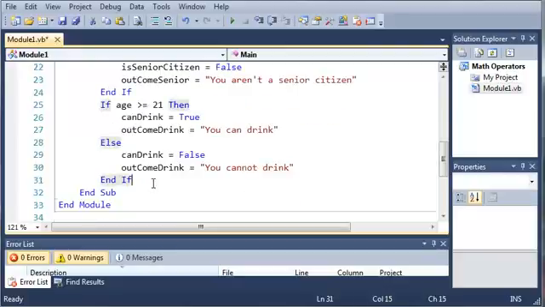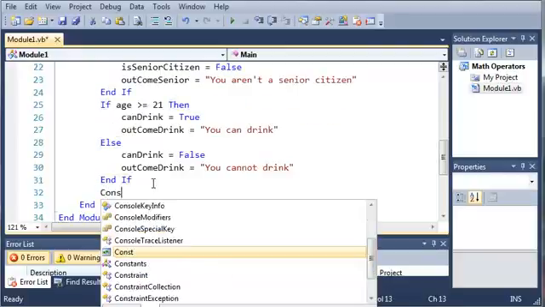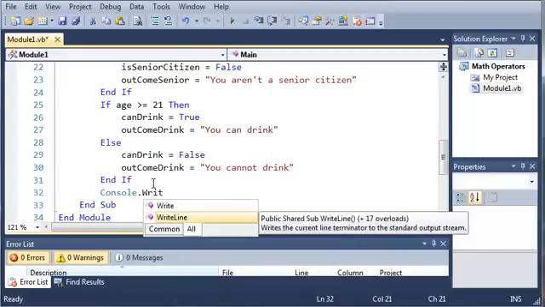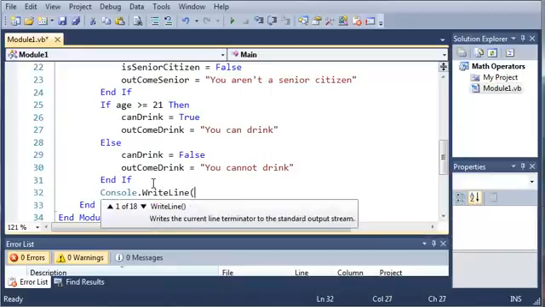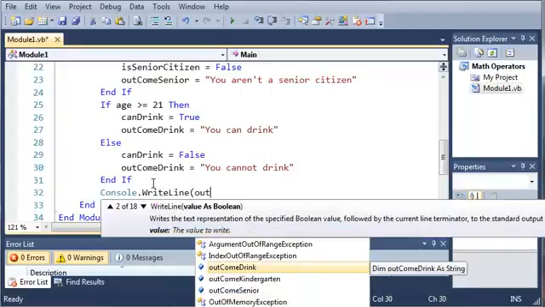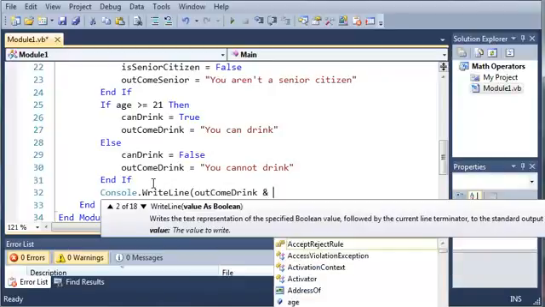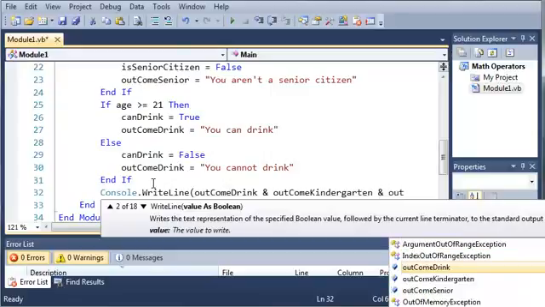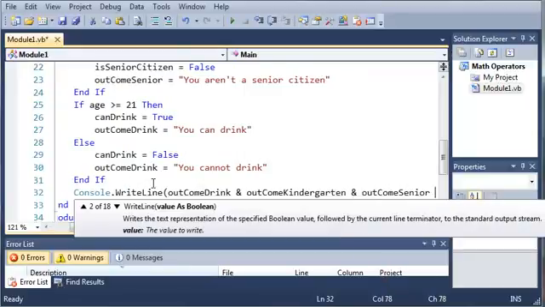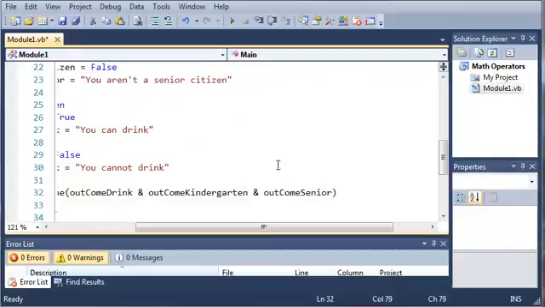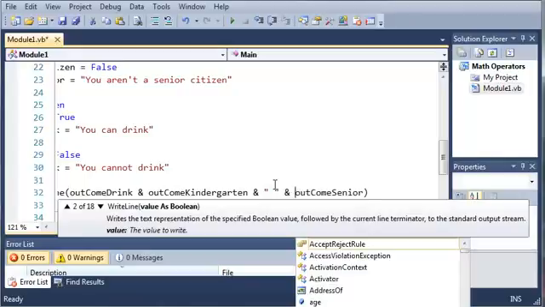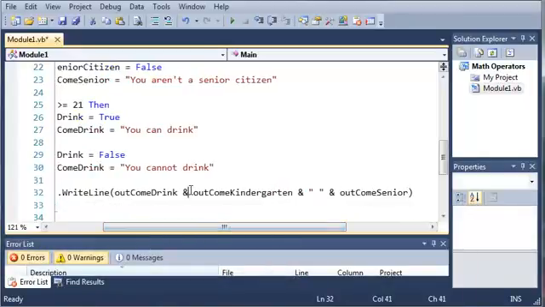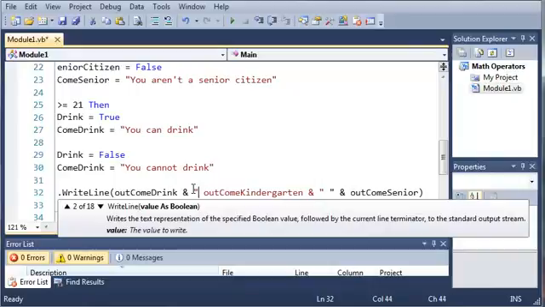So now after all of this is done, we're going to do Console.WriteLine outcomeDrink and outcomeKindergarten and outcomeSenior. Now let's add a couple of spaces in here. We'll add a space right there in between. This will just make our outcome look a little bit nicer, so that there are spaces in between each one of the messages that we have here.